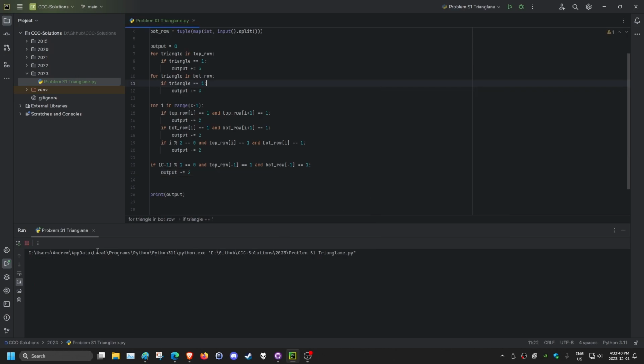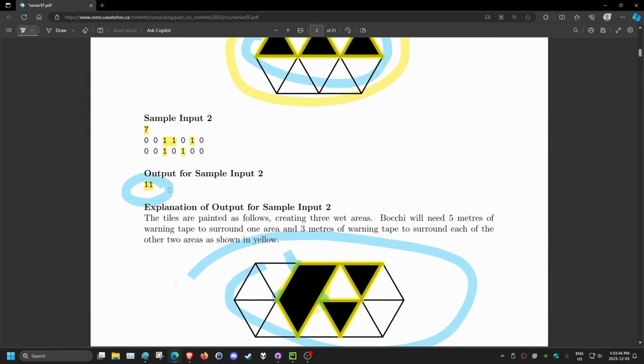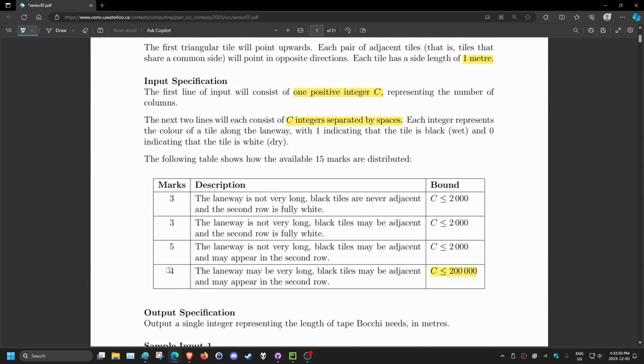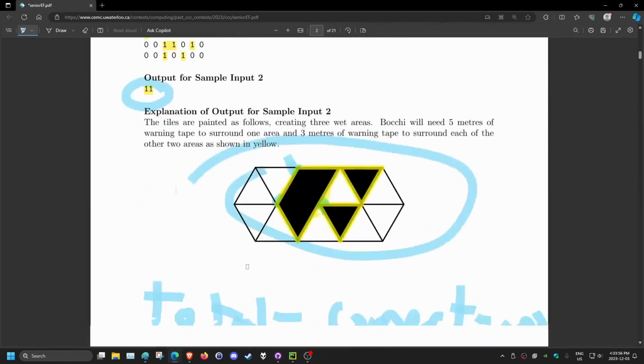Now if we run this and paste in that 7 sample, you get 11, which is the answer for our output. If you put this in, you'll get full marks for all of these cases, even with this one here that's like 200,000. So that's really cool.